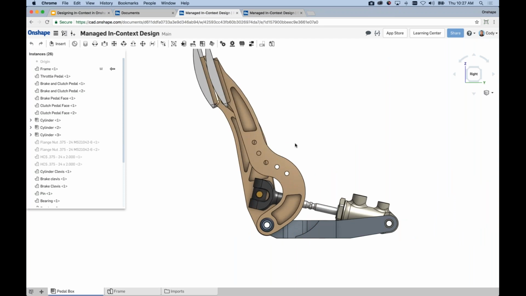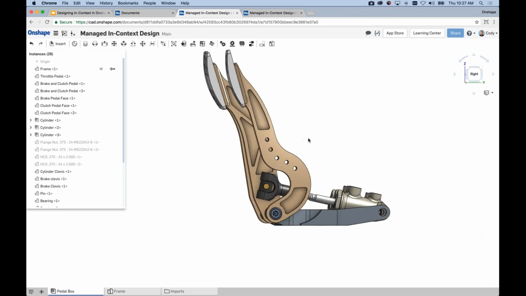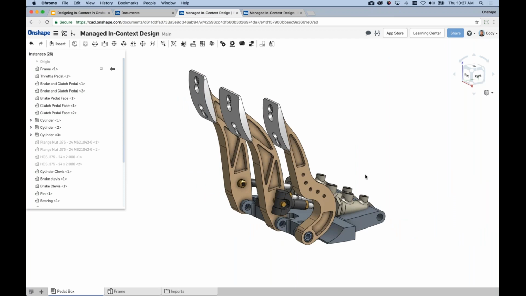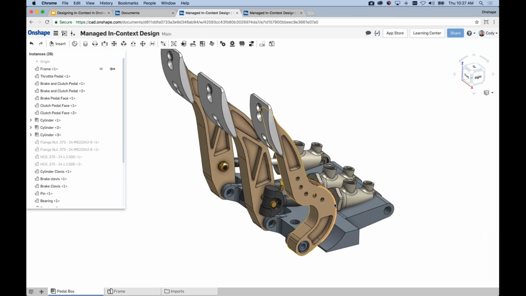Don't be afraid to move things around, to rename things, to do whatever you'd like to do, because the assembly context will only update upon being triggered.